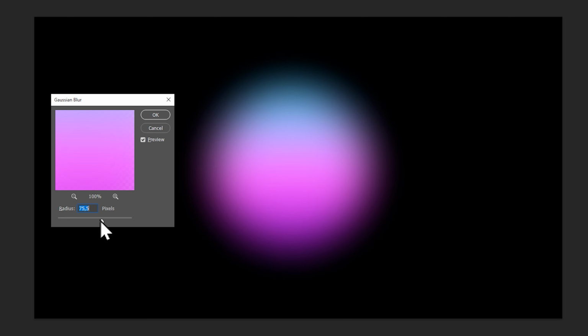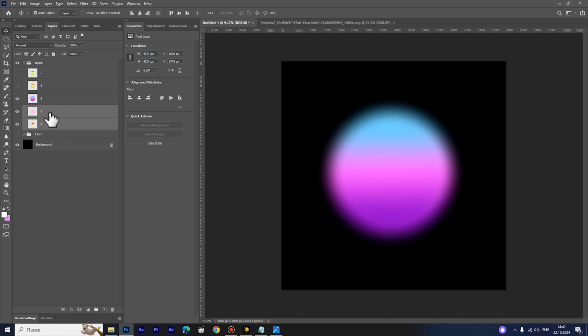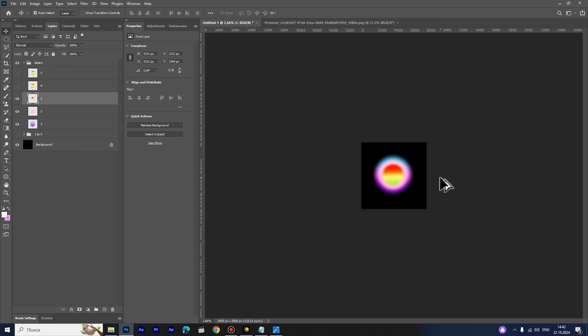If you reduce the blur, you can get a result like mine here. Just move the slider less. Arrange the layers so that the smallest one is on top and the largest is at the bottom, as if we were looking at a spinning top from above. A small adjustment and I think it looks great.